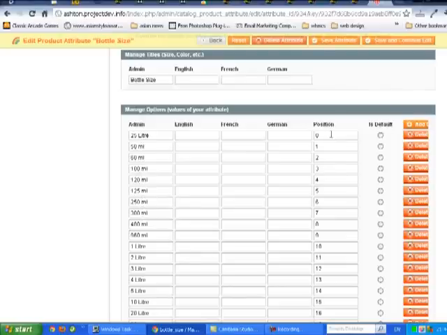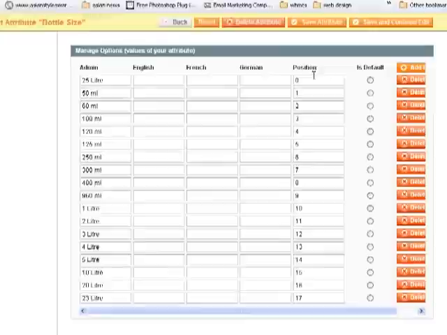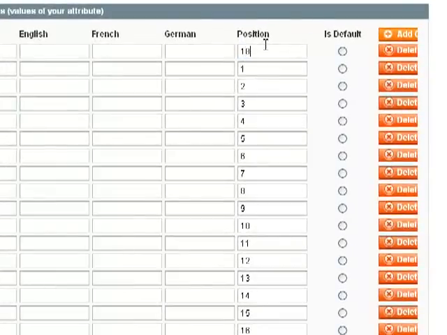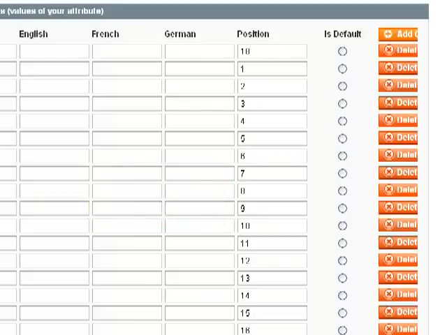Add positions to them, which basically means you're adding which one do you want to come first. That's what 1 represents. So you can see here 25 litre at the moment is in position 0, so it's going to be the first one shown. What I'm going to do is add that to the last one, so all I have to do is add 18, click save and continue, and it's going to pop it at the bottom.